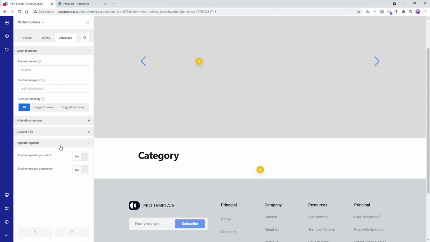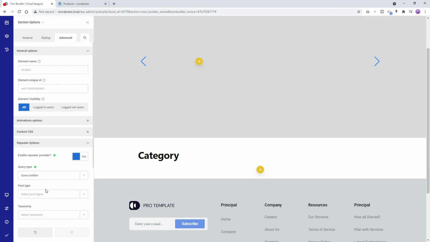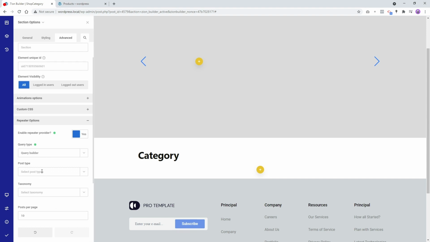Whenever you want to output a filtered set of data, you will need to enable a provider somewhere up the chain from where you want to consume that data. The provider creates a loop, and anything we place inside a consumer will be repeated in every looped item. Right now I am enabling the repeater provider on the third section, and telling it what information to filter. I want it to get all the products inside the t-shirts category.